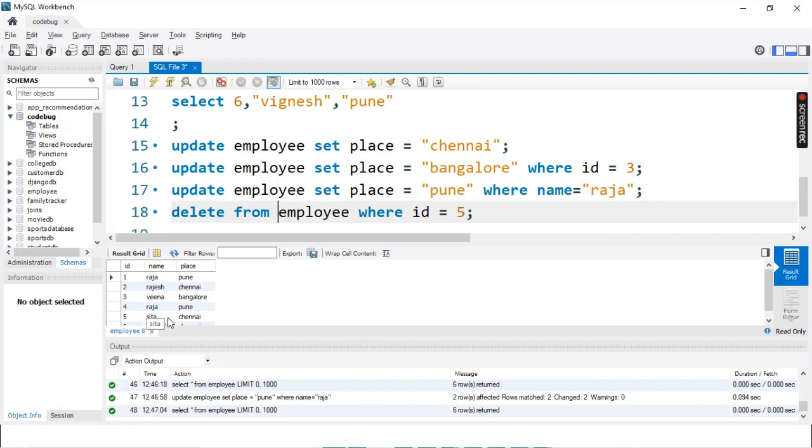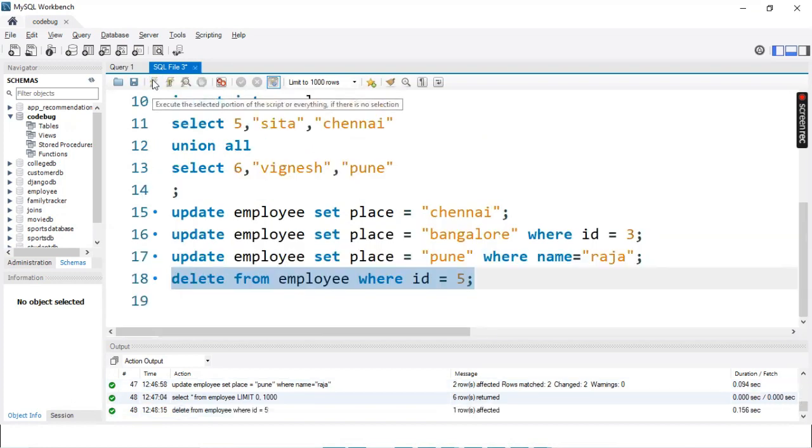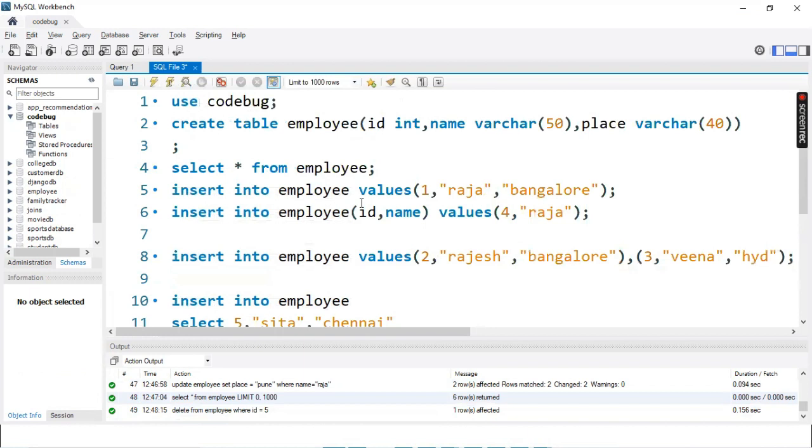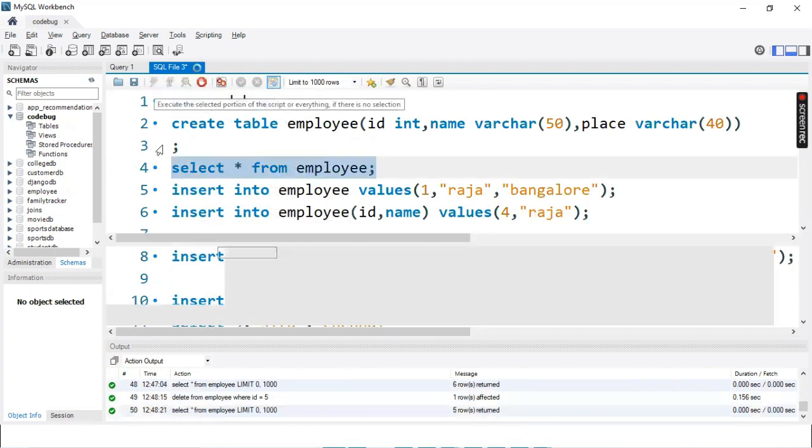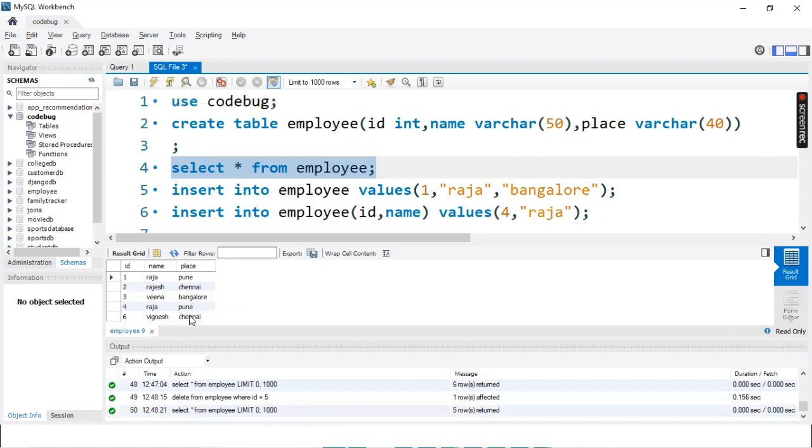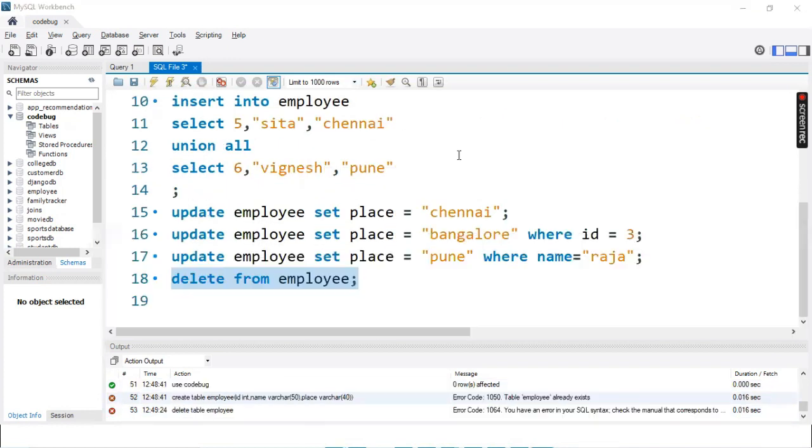At 5, who is the person? Sita is the person. Delete from employee where ID is equal to 5. Now select this and execute this query. Now I need to check whether the data is available or not. Which data have we deleted? Sita's data. Now is Sita's name available or not? Name is not available.